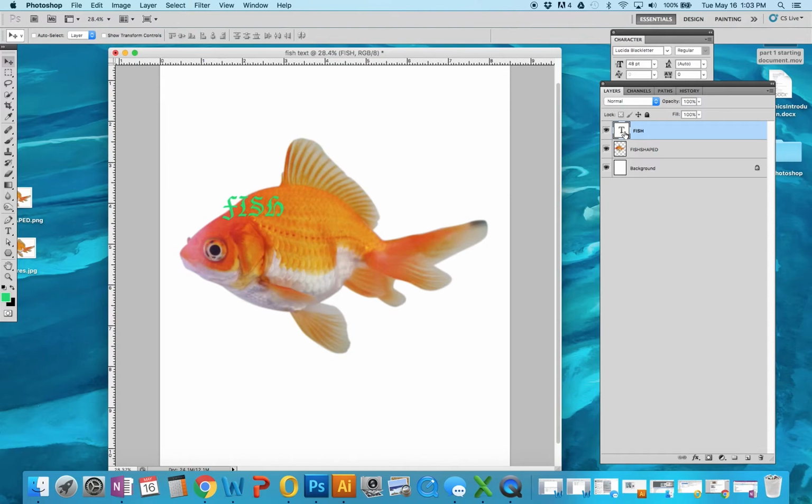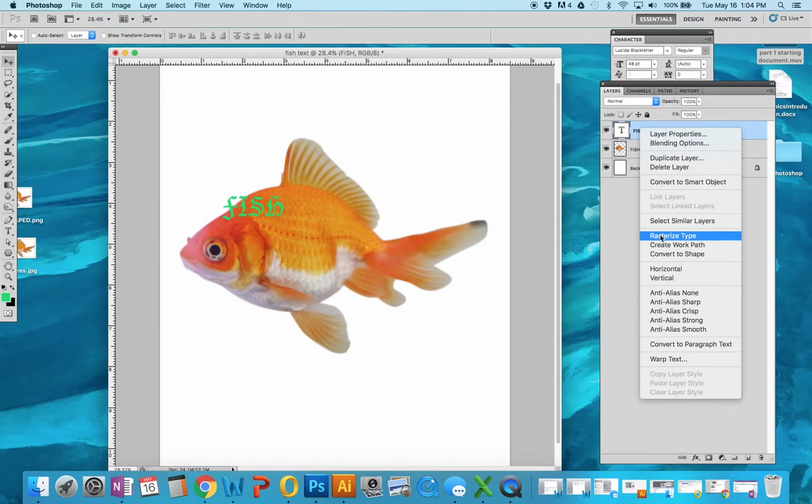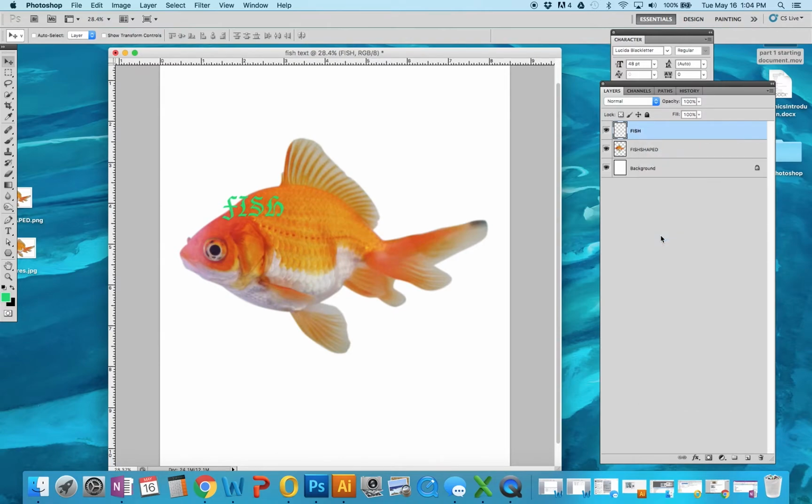Next thing I've got to do is take this from text and convert it into a picture. So I'm going to right click on the layer and rasterize the type. That's going to convert it from text, and now you can see it's become a picture here. I can no longer highlight, backspace, and change letters. It is a picture. So now I'm ready to move this thing around.